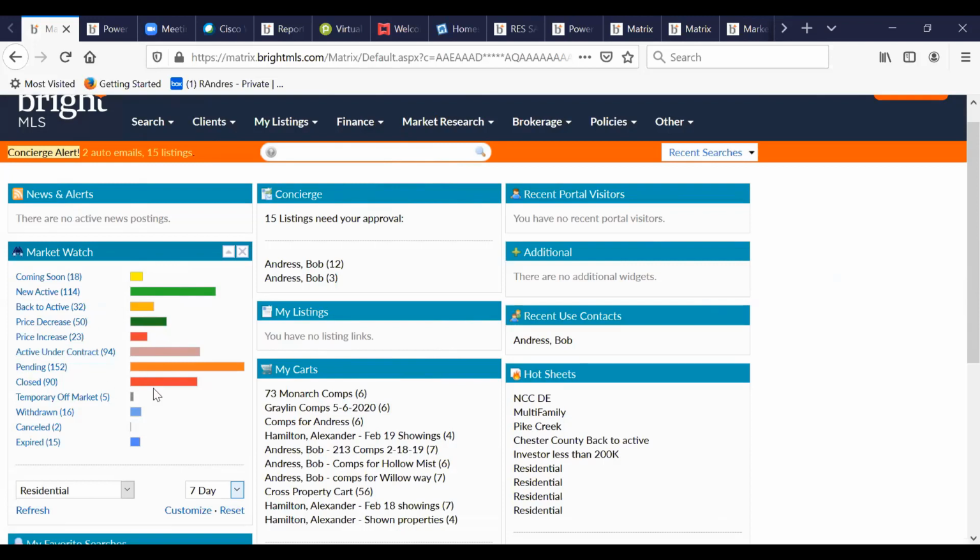So you could definitely make the case by having this open in your virtual listing presentation, and you can narrow it down. You don't have to have it open to the whole county. You could narrow it down to zip code, MLS areas, school district, and show them what's happening in that smaller area.